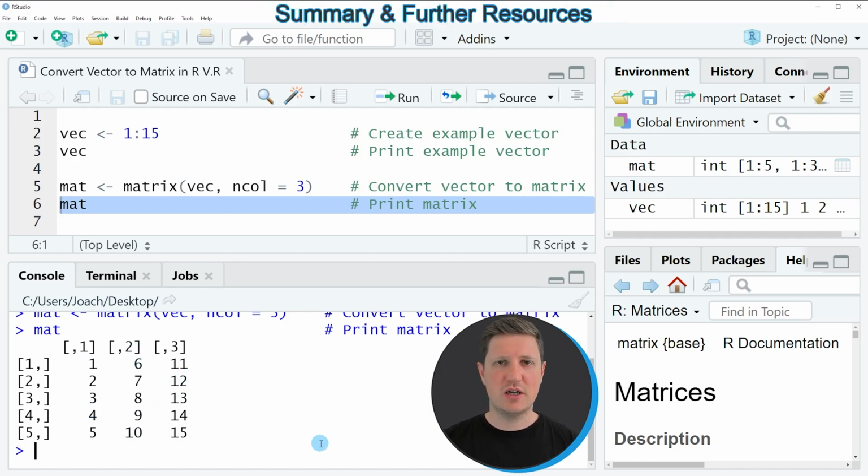So in this video, I have explained how to convert a vector to a matrix object using the R programming language.